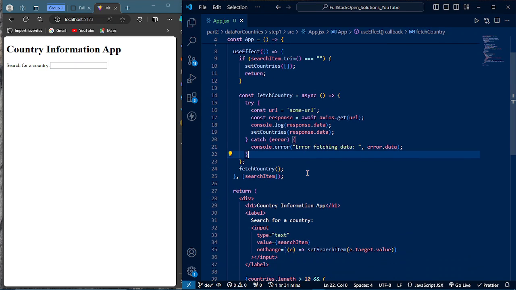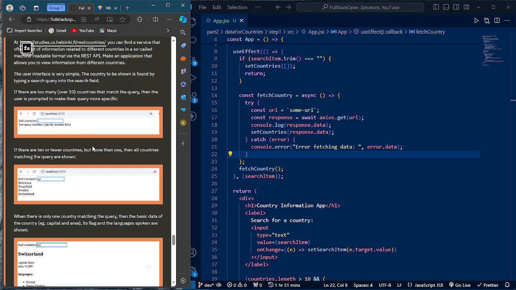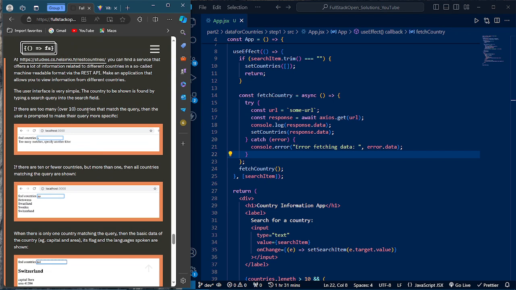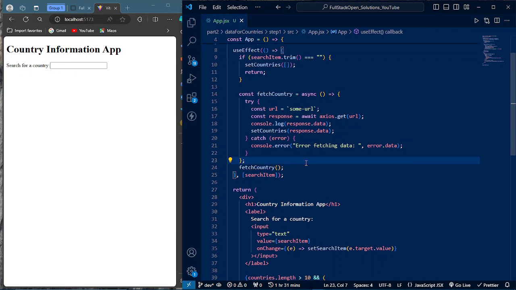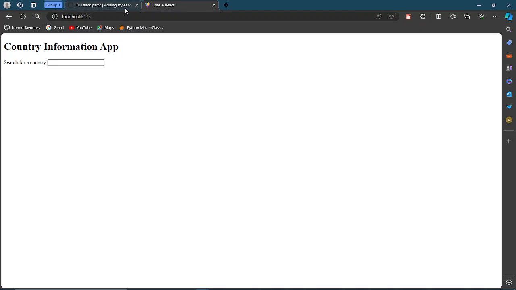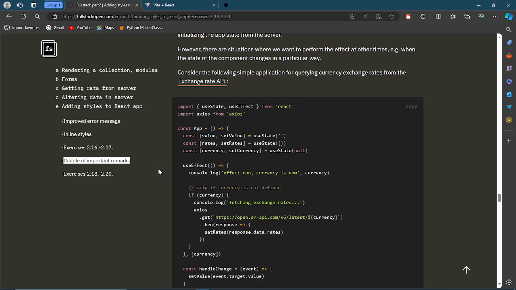All right. Going to the first instruction, which says if there are too many or over 10 countries that match the query, then the user is prompted to make their query more specific. Now, we've implemented this, but we can't see it work yet because we need to have some API working here. All right, so let's go to the instruction again. Let's see how to deliver this.